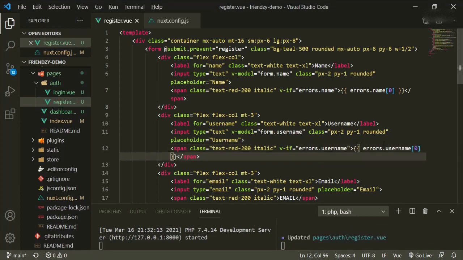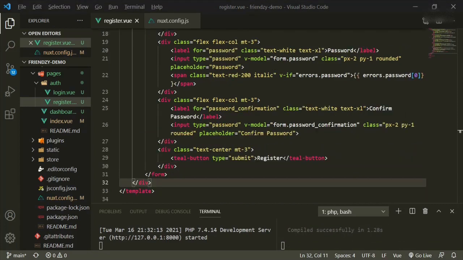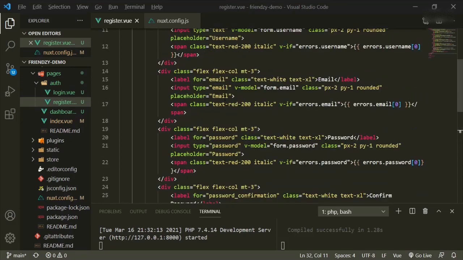I'm going to pause the video so you don't have to sit and watch me do it all, okay? I'll be back in a second. Okay, so I've gone ahead and added the v-models to all of the fields and the error fields.